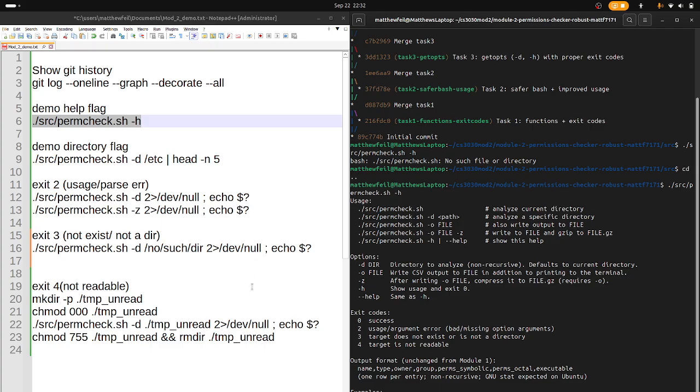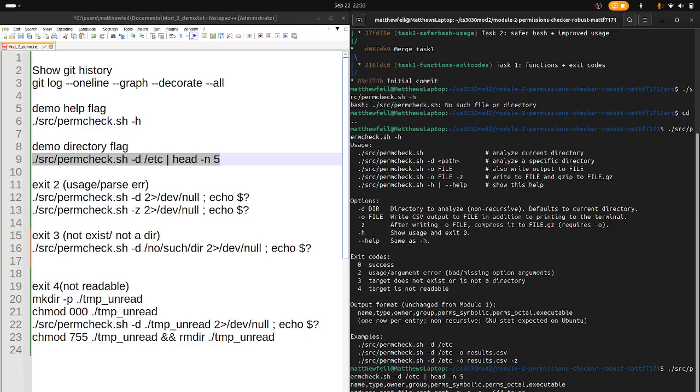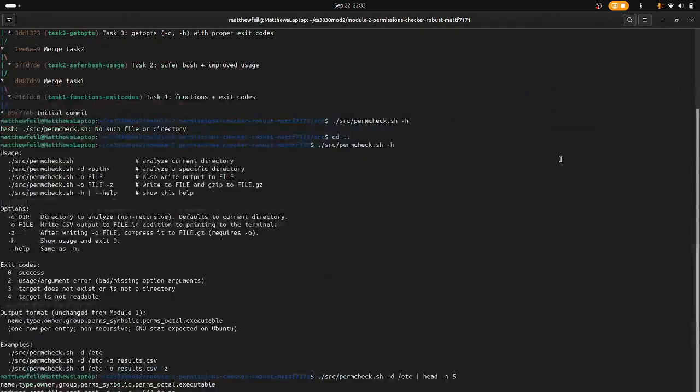So then we're also going to do the directory. So we're going to post this one in there. And there we go. So you can see the CSV header and the few entries in there. There we go. So you can actually see that formatted out when I zoom out there. And then we're going to do the error cases and the exit codes.